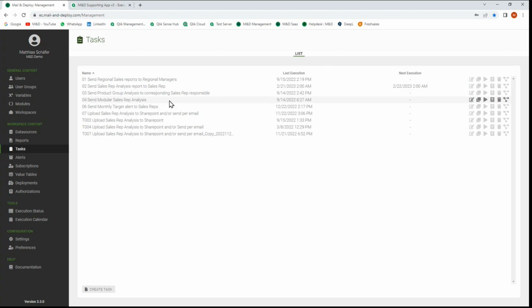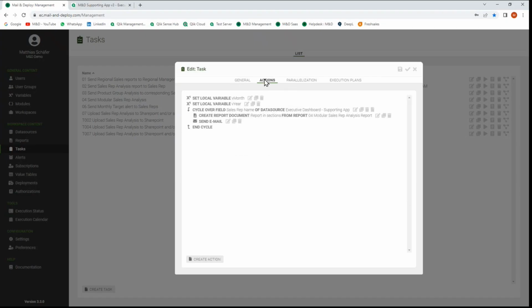In the next use case, we are going to send a modular sales rep analysis. Modular means that we have different templates in our report document that only certain people are supposed to see. Okay, let's take a look at the Actions tab. First, we are setting the variables month and year. Then we are cycling through the sales rep's name in our supporting app.